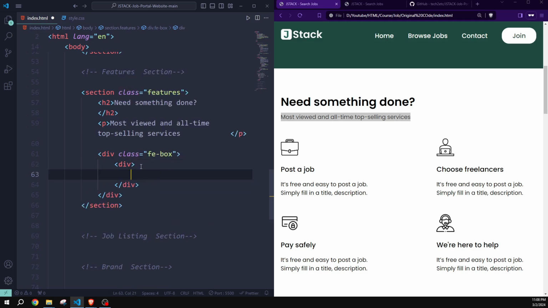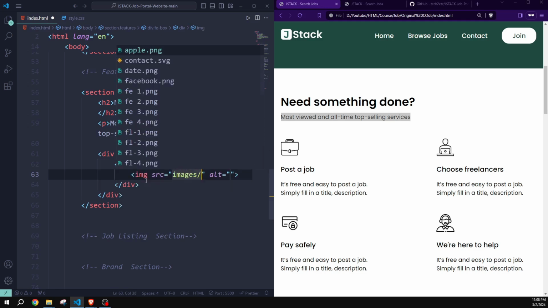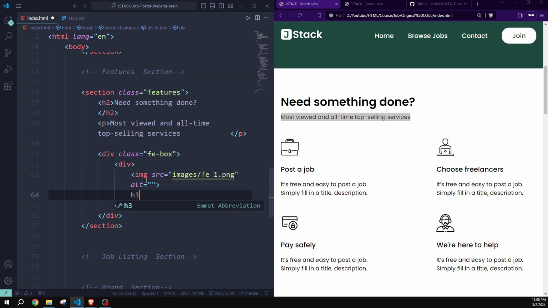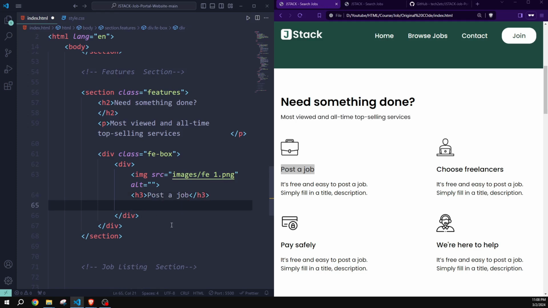And inside this child div tag, first of all, we have to use an image. So let's create an image tag, and the source will be images/fe1.png. That's it. And underneath our image, let's create an h3 tag for these small headings, and then let's create a paragraph for this text.